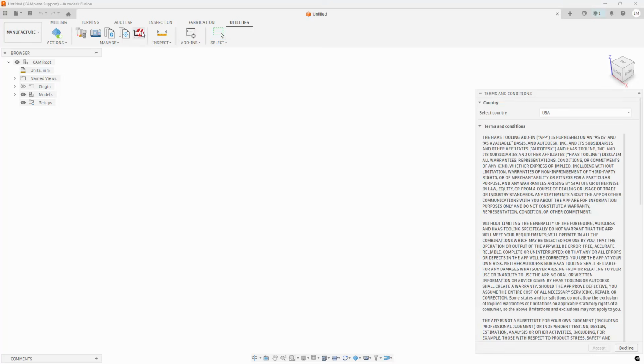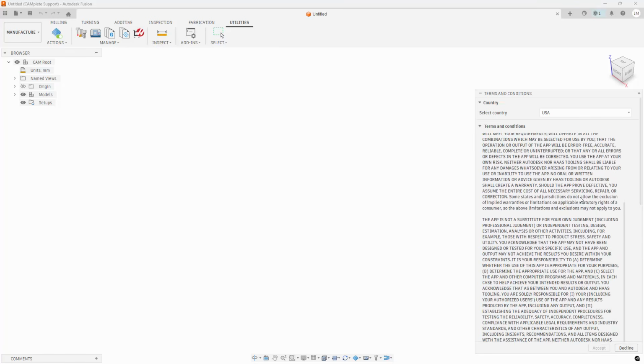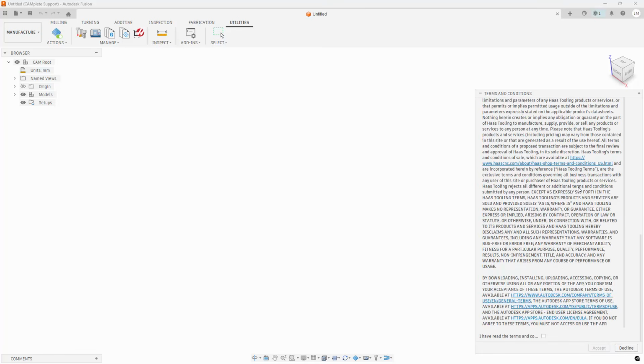The first time you launch the add-in, you'll be prompted with the terms and conditions. First, select your country, then review the terms and conditions. Accept them, and click Accept.